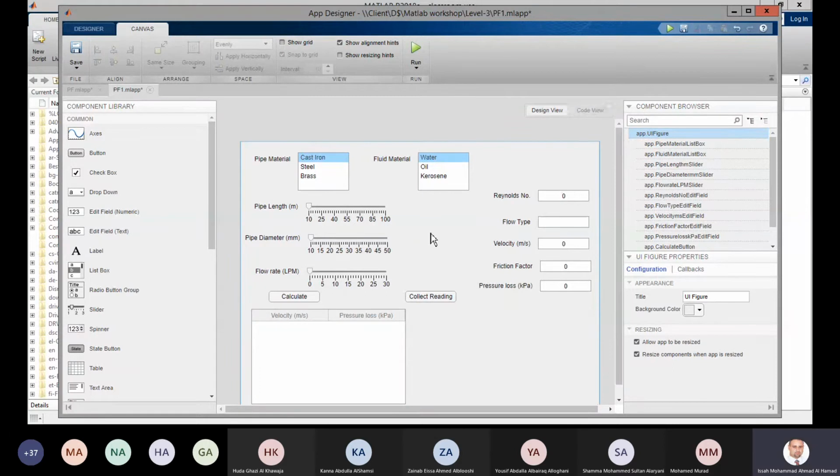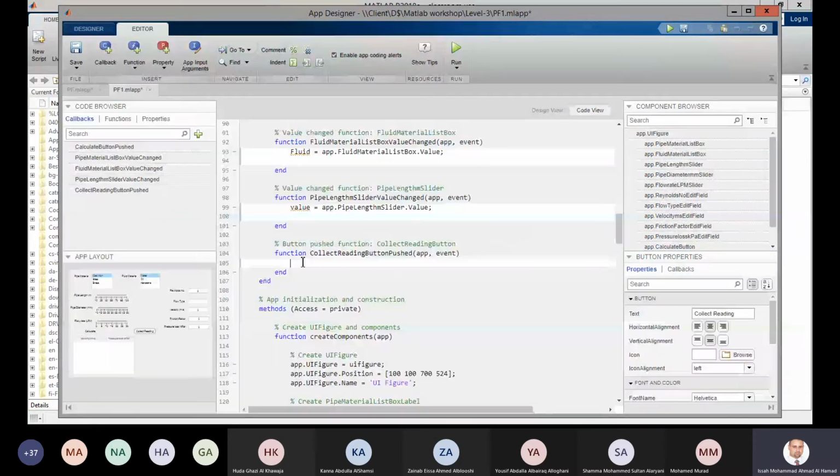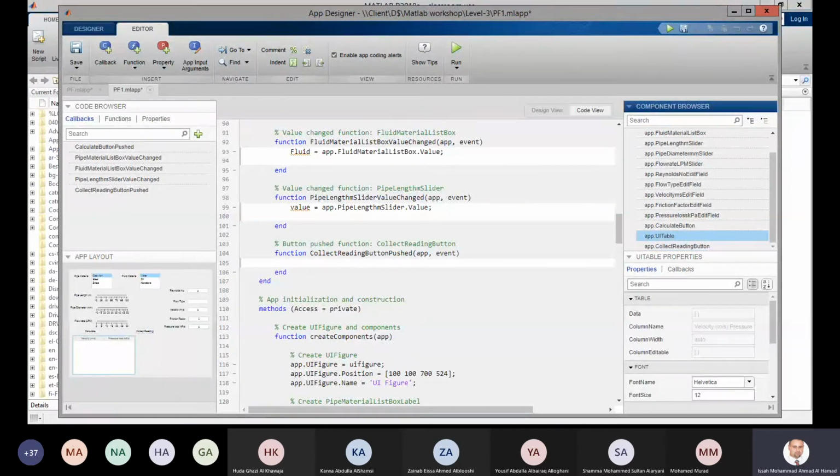So let me now go to the callback of the collect reading push button. I need to define the table now. Where is the table? This is the table name. You can give it any name you like.